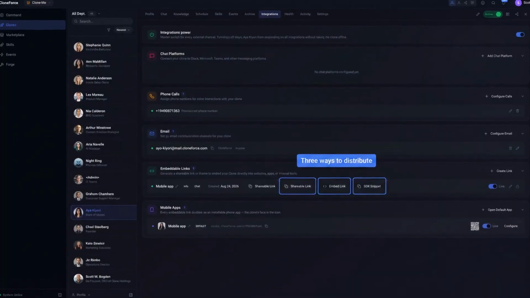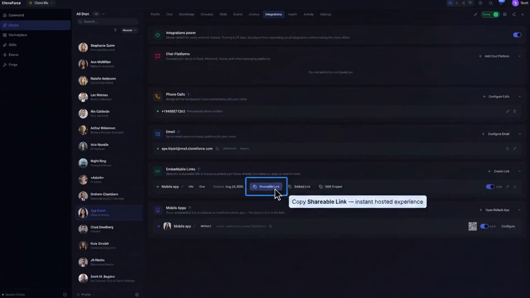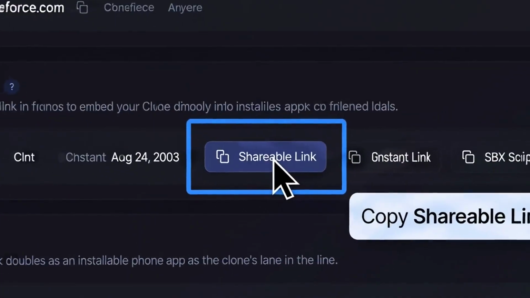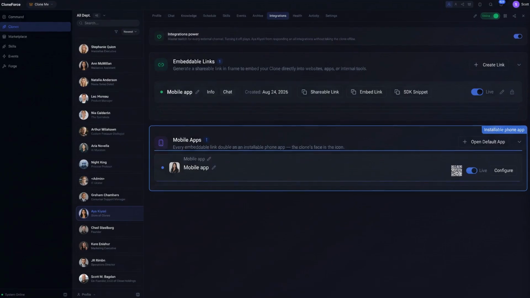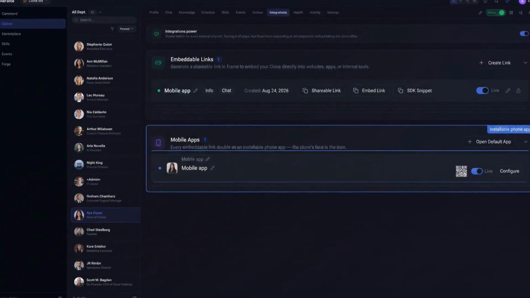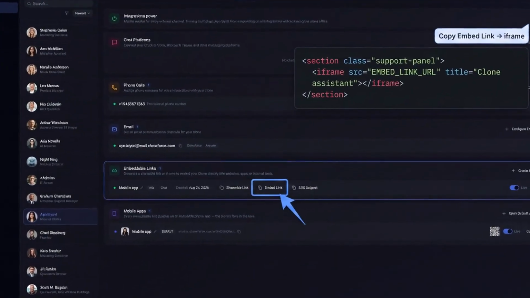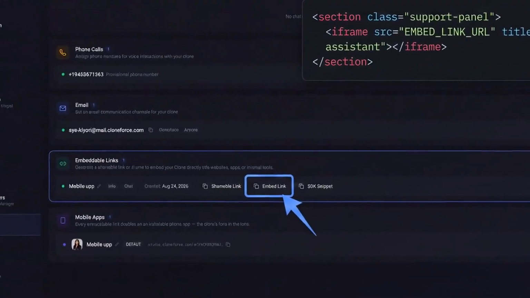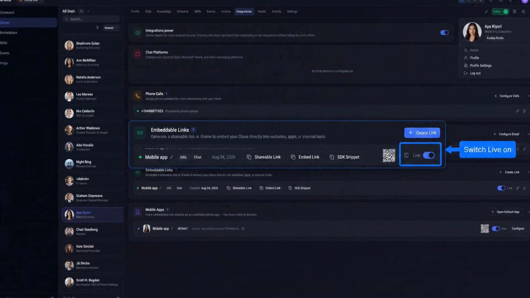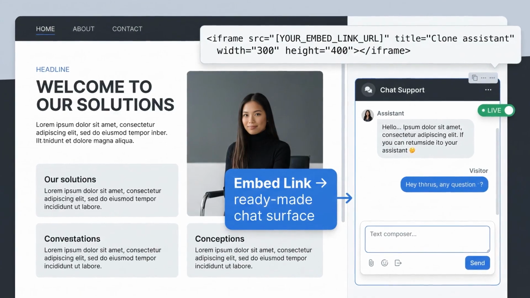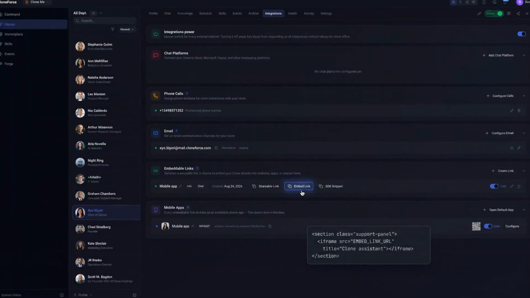Back on the Embeddable Links overview, you have 3 ways to distribute it. Copy the shareable link for an instant hosted experience with no engineering required. Every embeddable link can also double as an installable phone app. For a fast embed, copy the embed link and place it in a standard iframe inside a section on your site. Then, switch live on. This is the fastest option when you want the ready-made chat surface in a specific place on an existing page.